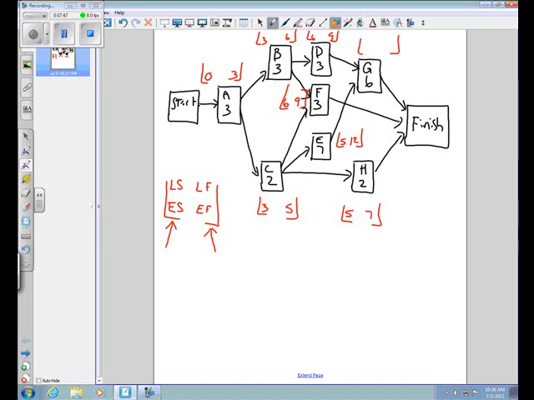Okay, let's look at G now. G has 2 preceding activities, D and E. The earliest I'll finish activity D is week 9. However, I can't start activity G at week 9 because I'm still waiting on E to be completed. So the earliest I can start activity G is week 12. And the earliest I'll finish activity G is week 18, therefore, because activity G takes 6 weeks.